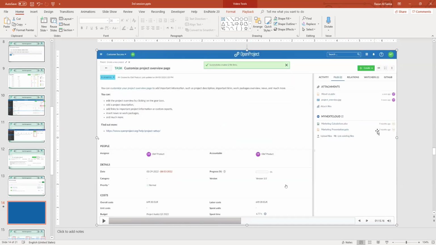So the files are going to be presented here. See here, 9 months ago. These two files were put on my Nextcloud from 9 months ago. So you attach them as link here. So once you want to see these files, you click on them, and this link is going to take you to your account on Nextcloud, and you can see the files there from this window from Open Project.